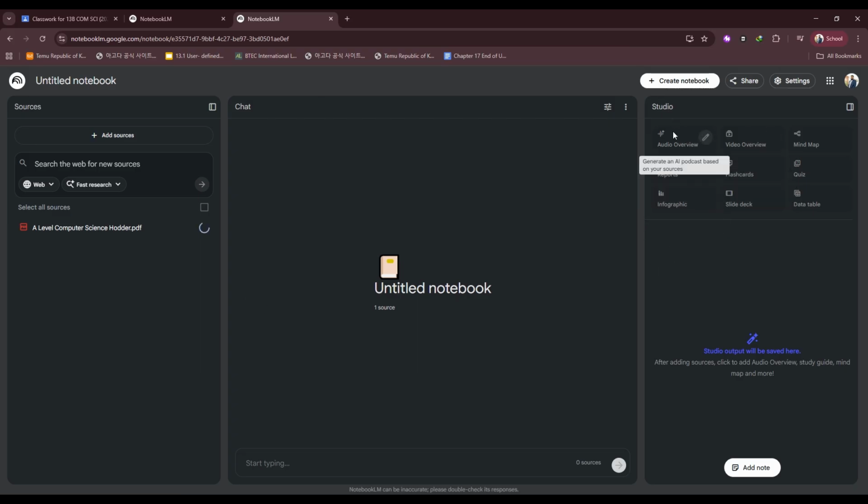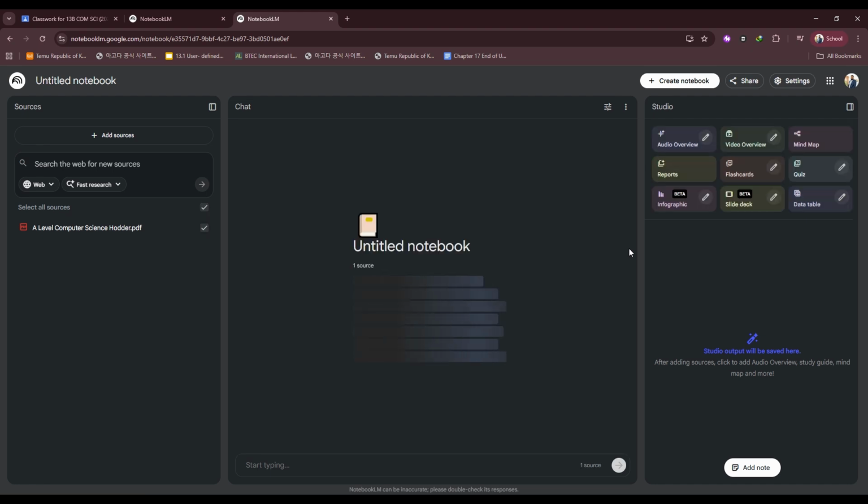Now with NotebookLM, the different types of content you can actually create, you can see on the right hand side here. So you've got audio overview, video overview, mind maps, reports, flashcards, quizzes, infographics, slide decks, and data tables. Now I will try and speak to you about some of the pros and cons of these.